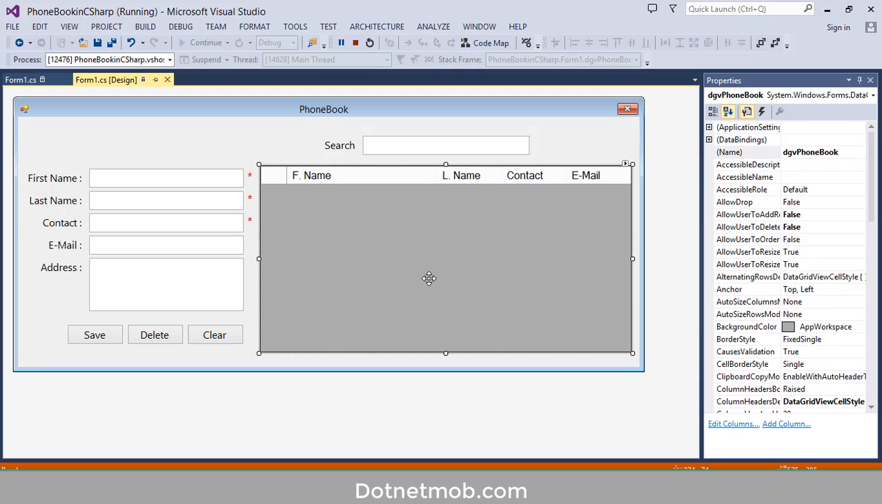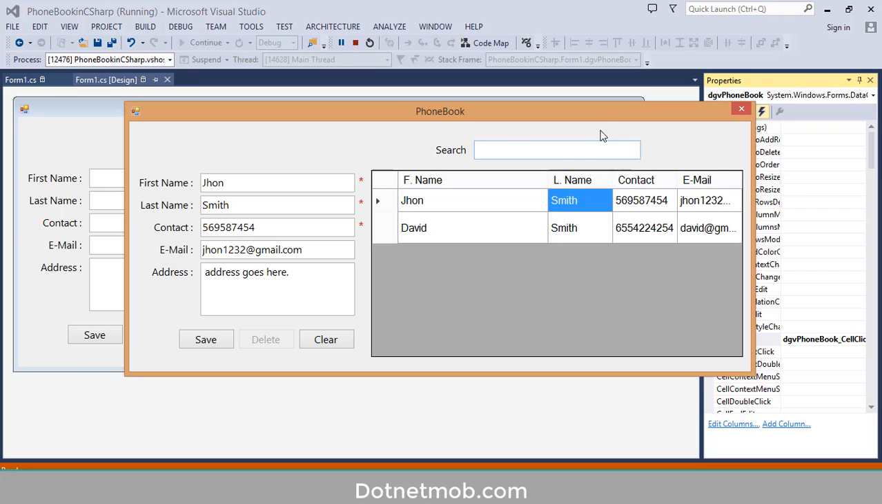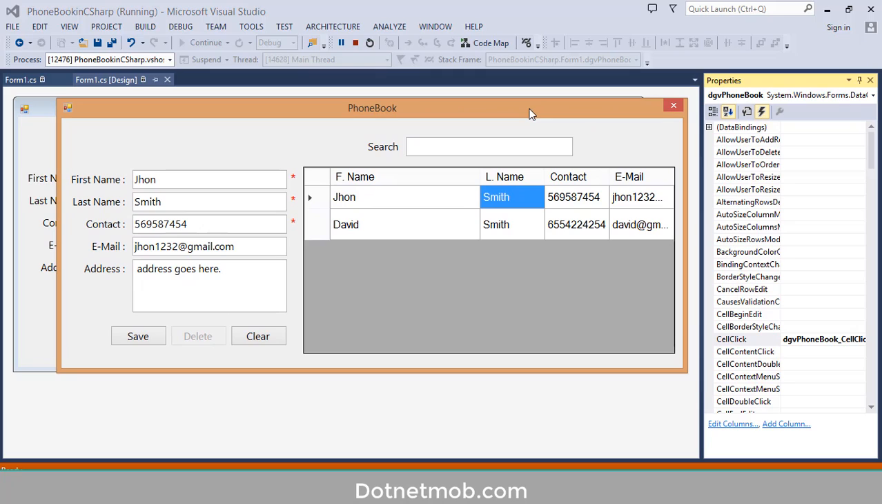We are going to show the selected row details in these form elements inside the DataGridView event CellClick. We can also use the event CellContentClick, but there is a problem. This CellContentClick event will be triggered only if you click on this data. If you click here or here, this event won't be triggered. In order to avoid that problem, we have used the CellClick event.